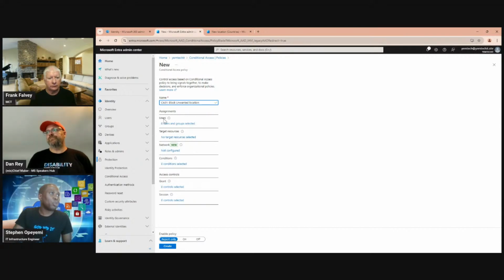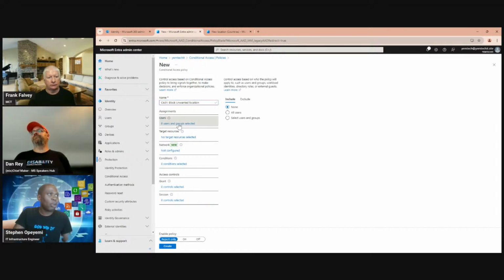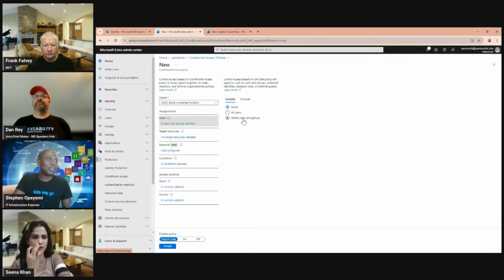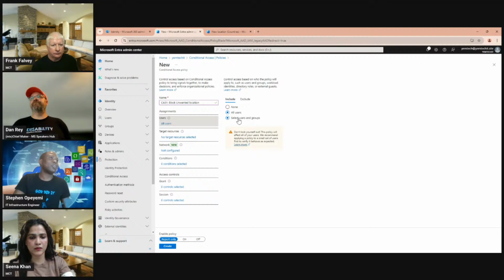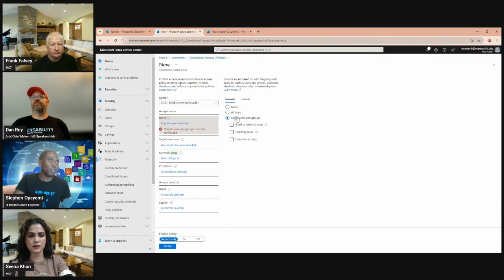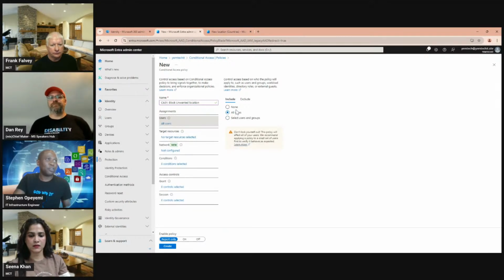So here I'll come to users, where I have my users. Now I'll click on this users here. When I click on this, I have include and I have exclude. Under include, I have none, all users, and selected users. Okay. So for the purpose of this demo, I'm going to be clicking on all users. You can decide to choose some selected users, but for now I'll be saying all users.